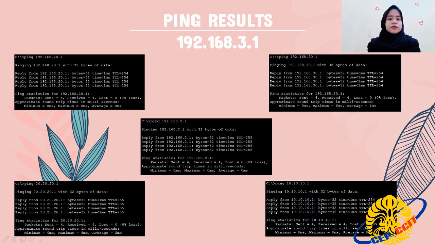The ping result from switch 4 to each switch and server. Here are the results of switch 4 to switch 1, switch 4 to switch 2, switch 4 to switch 3, switch 4 to server 2, and switch 4 to server 1.